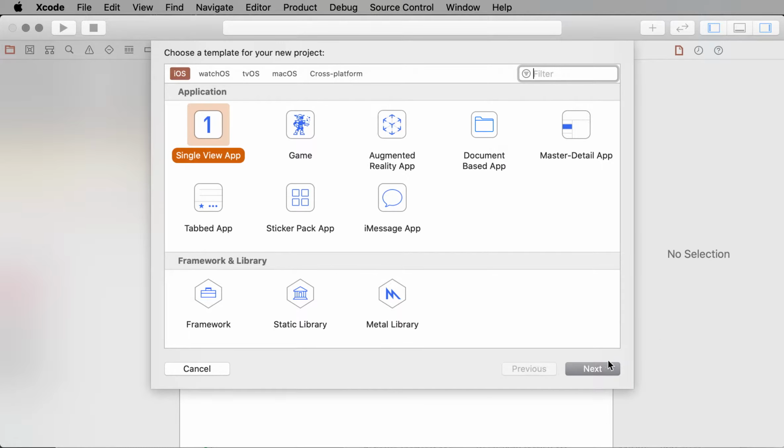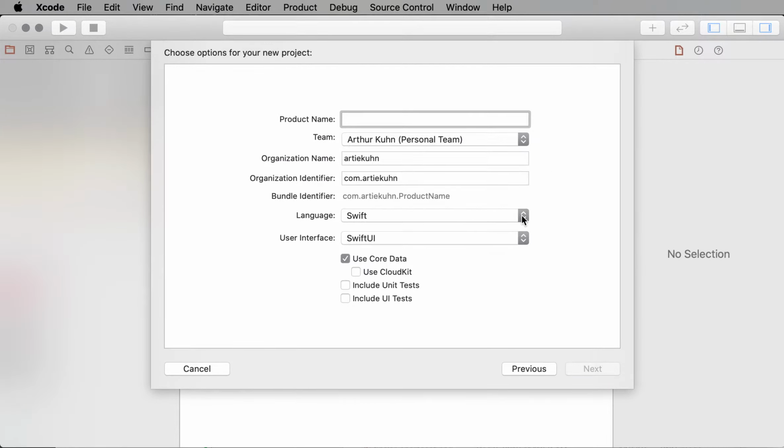So I'm going to start out here with a single view app. Give it an interesting name. I'm going to be working in storyboard mode. You could easily do this in SwiftUI, but we're going to do just kind of normal old Swift with storyboard.